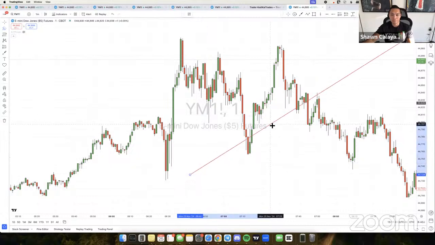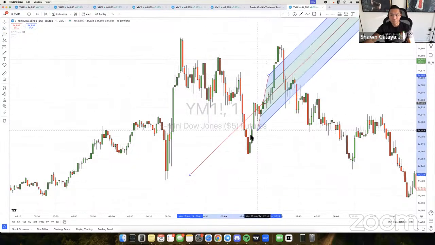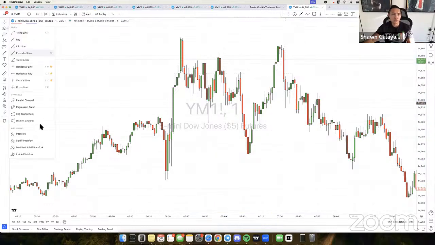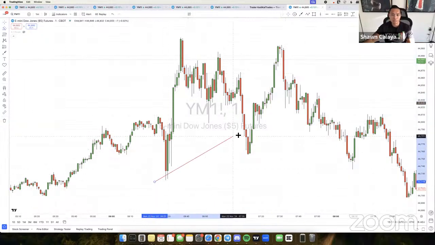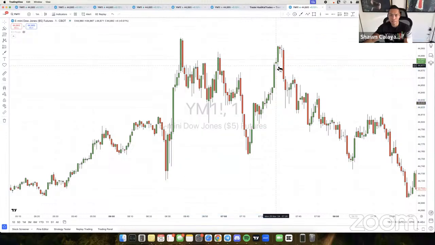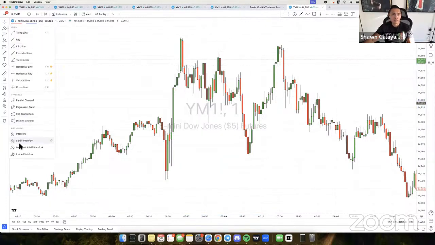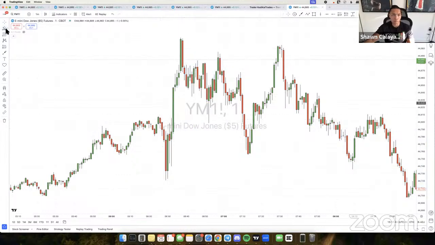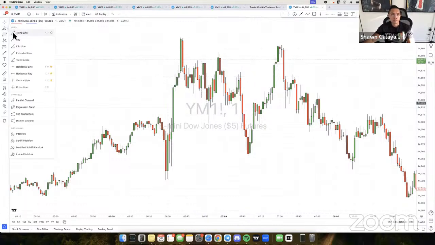Pitchfork, I've never used this before. If you guys know how to use it, feel free to use it, but it looks like it's a trend tool. Another pitchfork tool. Again, I've never used that tool before. Modified pitchfork. I don't use any of these tools. So if you want to play around with them, feel free to play around with them, but I don't use any of these tools here. All right, we're done with that.